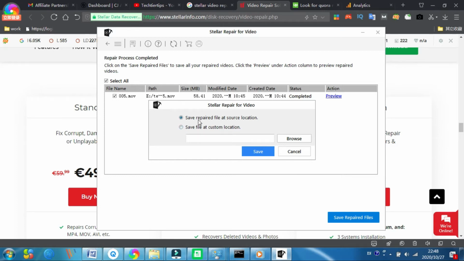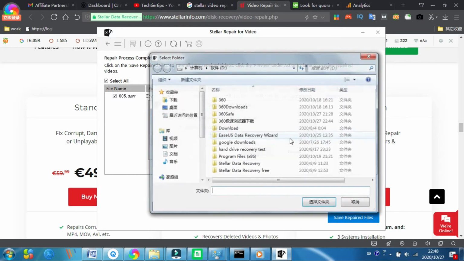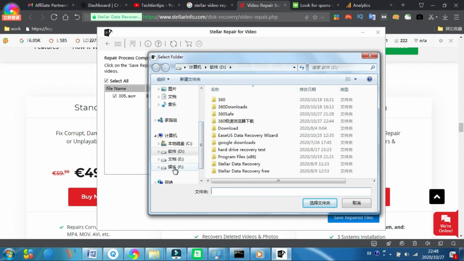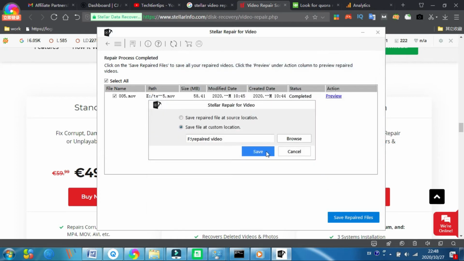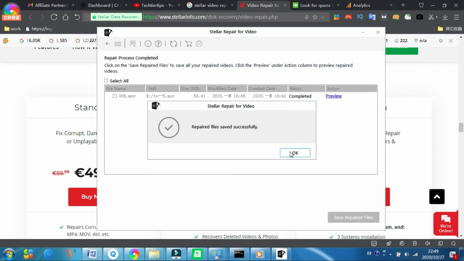Now I will try to save the repaired video onto my computer. Here you could keep it at the source location, or keep it in a different place. I suggest that you save the file at a custom location instead of the original source location, in case the data is overwritten or gets corrupted further. So I will save the video file under my hard drive F, in the folder repaired video. After that, just tap on save.